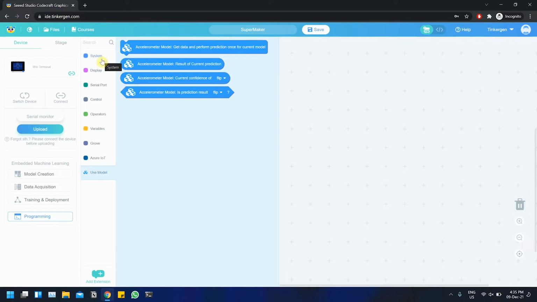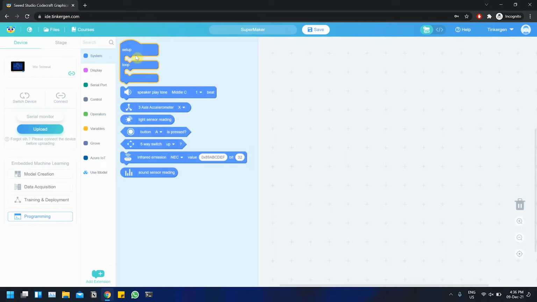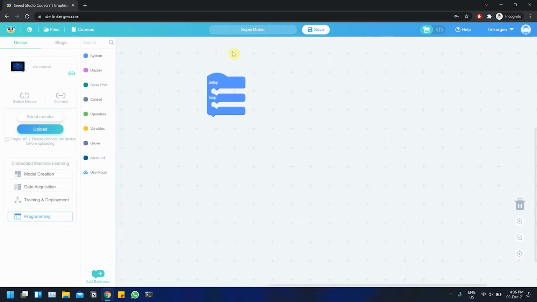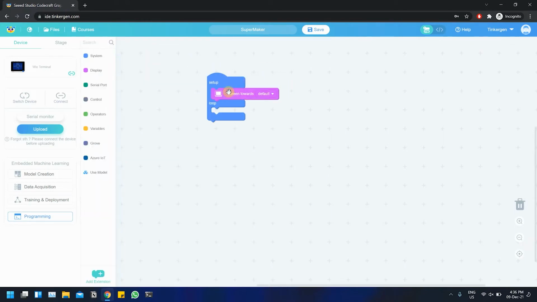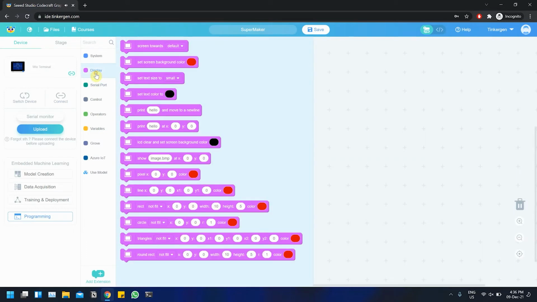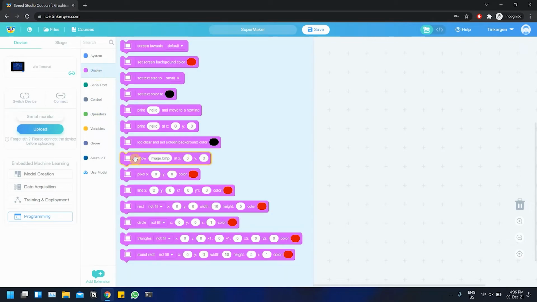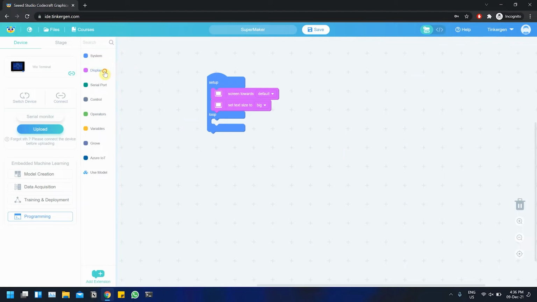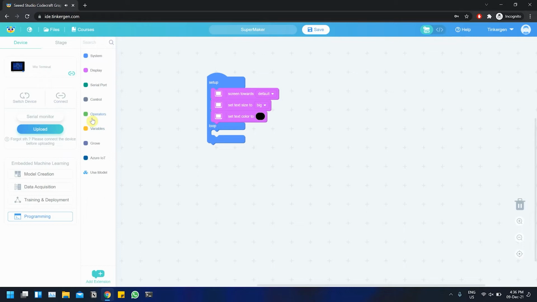So for now, I'm just going to make a simple system where it's going to display what it guesses. So for that, I'll go to the System tab, bring on System and Loop. Let's set the display to be in the default orientation. Let's bring the text size to be big. And let's set the text color to black.